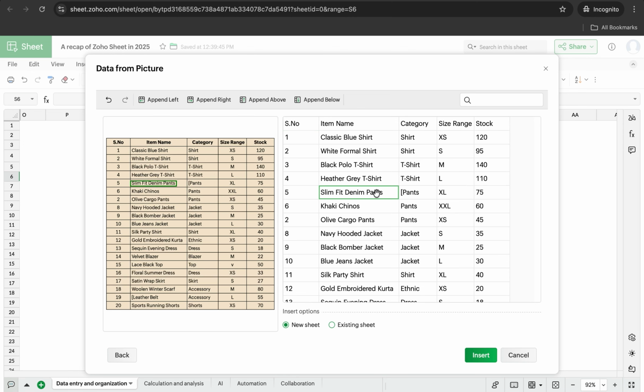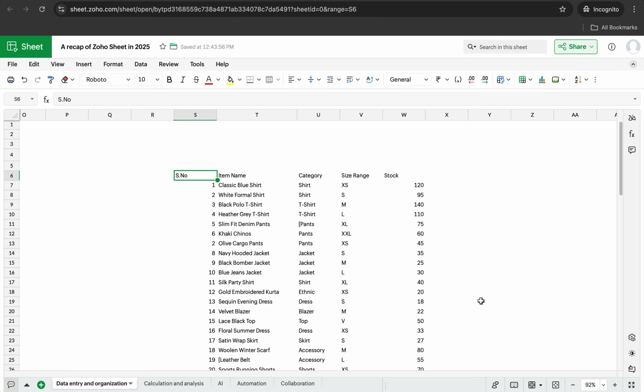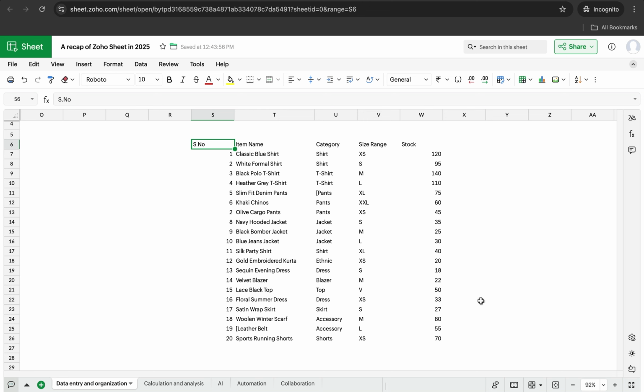And once you select any of the cells from the preview, you can also see that it's being highlighted in the original image. And I'm going to say I want it in the existing sheet. Select that range and click next. This way I don't have to manually type them down anymore in my spreadsheets, especially when I have them in a different format. And let's jump back into our overview.